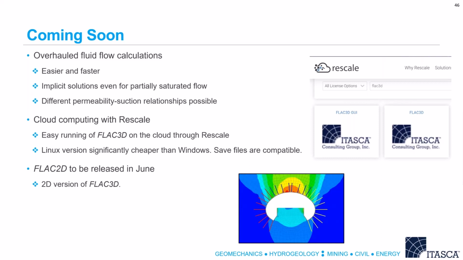And then the last thing to mention, you may or may not be aware that we've been working on a 2D version of FLAC3D. It's actually out there already in a pre-release form, so a public beta. You can get it now. The actual official release will be in June. And the purpose of this is just to try to make a more consistent user experience for people that are doing both 2D and 3D.